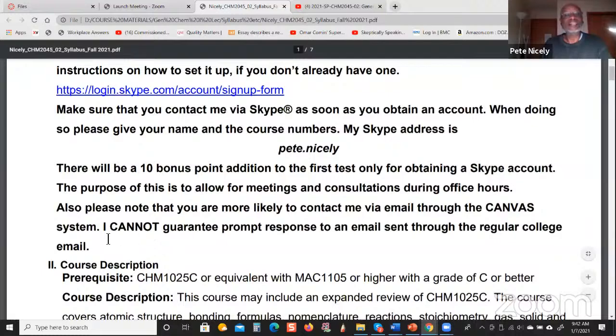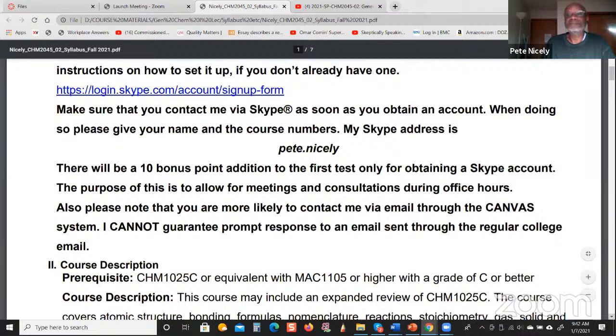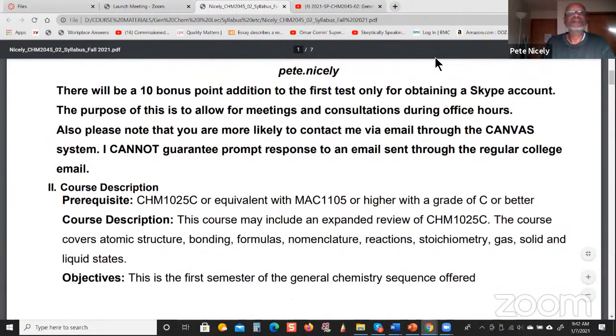You're more likely to get a prompt response if you send the email through the Canvas system. Another convenience of using the Canvas system is that when I get your email, I can see in the top part of the email what course of mine you're registered in. So therefore, I can answer your question appropriately based on that information. All right. Okay.